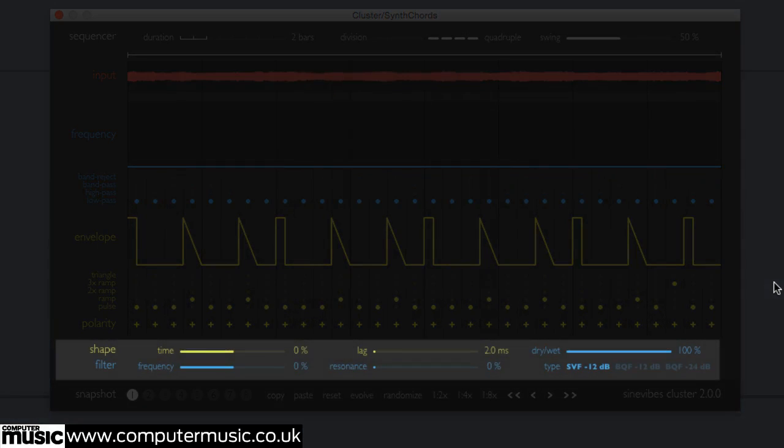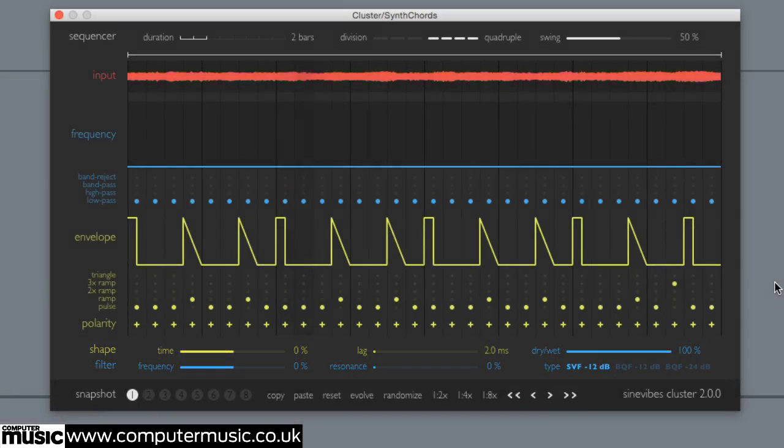Down here at the bottom we can dial in global filter and envelope settings, again colour-coded to represent either the filter or envelope shape. Envelope shape adjusts the timing of each envelope step. Use it to shorten or lengthen the filter envelope's effect. Each envelope shape is rather jagged, so if you want smoother, more rounded filtering, increase the envelope lag slider.